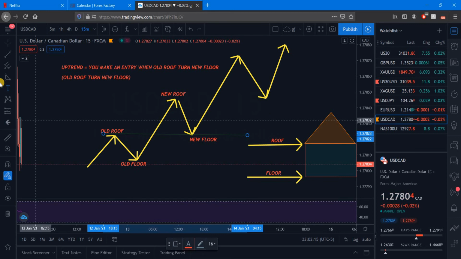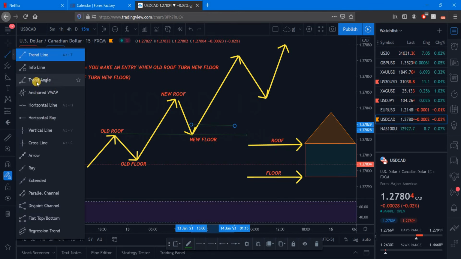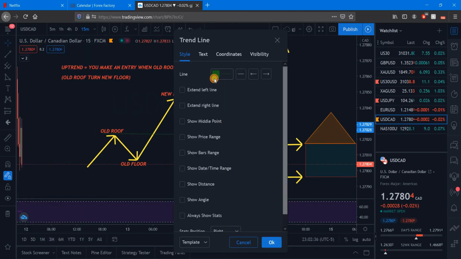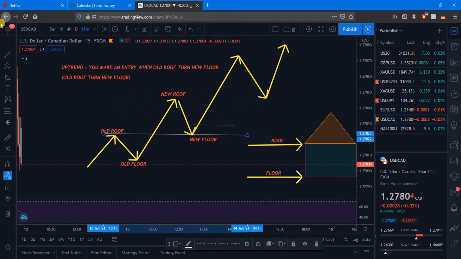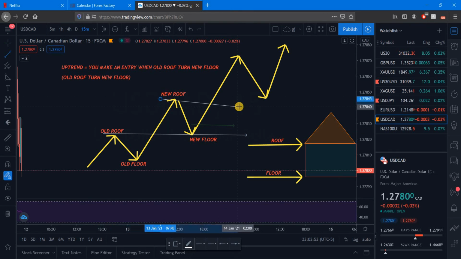Moving up from here, right here would have been your first entry. And we're going to draw a line here. So when we draw a line here, we can set this line to be blue. Since we already used the green line here, let's use this as a white line. Right? So initially, your first take profit area should be here.